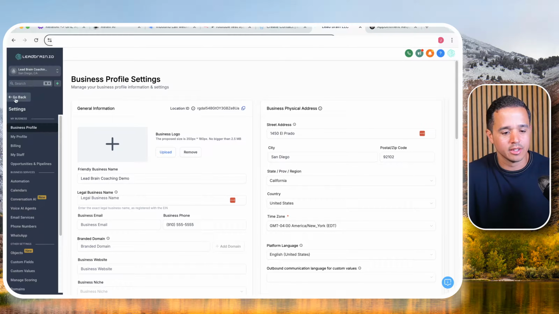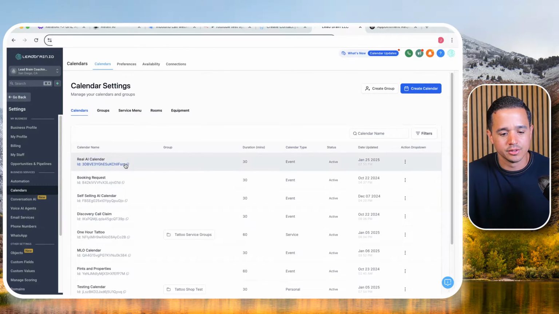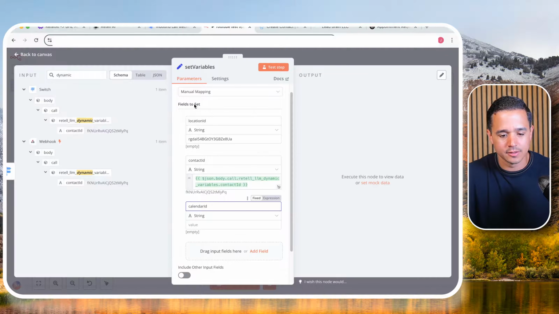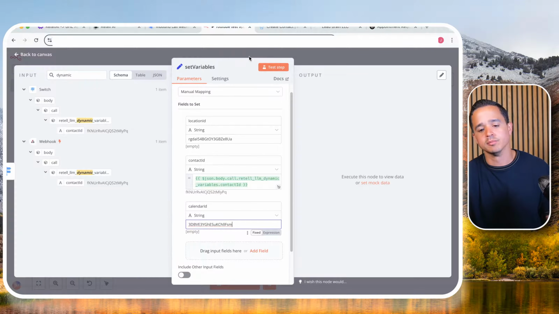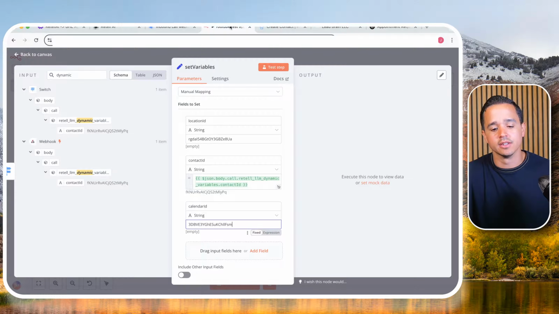And let's see what calendar we're going to be dealing with here. If I go to calendars inside of settings, we'll just use this AI calendar here. Let's go and paste that ID. I copied that from here. If that was too fast, there's an ID, and there's a little copy button that you can copy and paste from. And I think that's all we need for now.